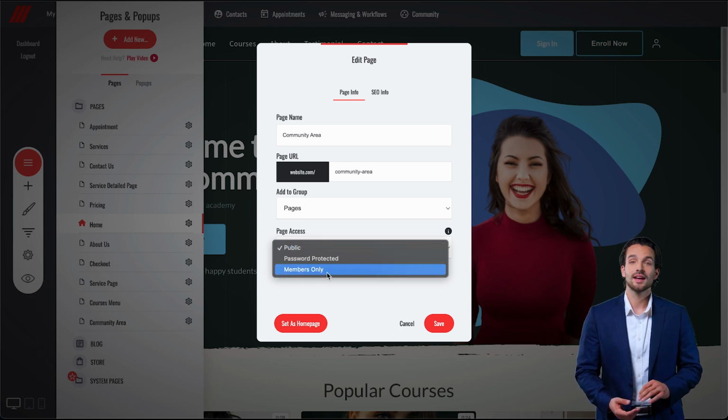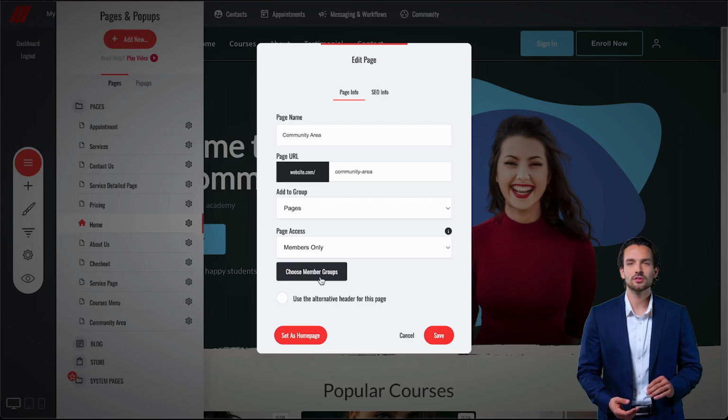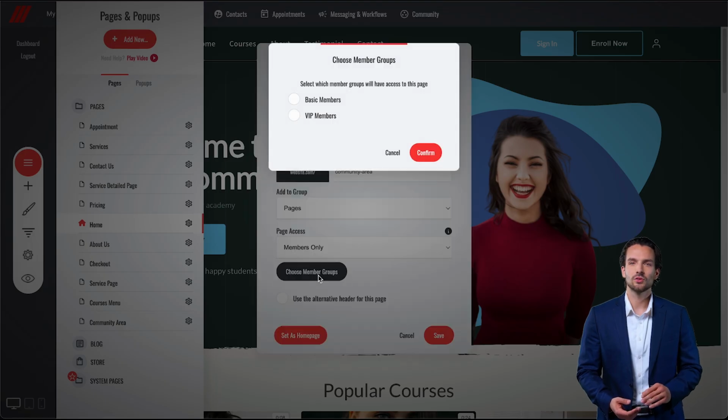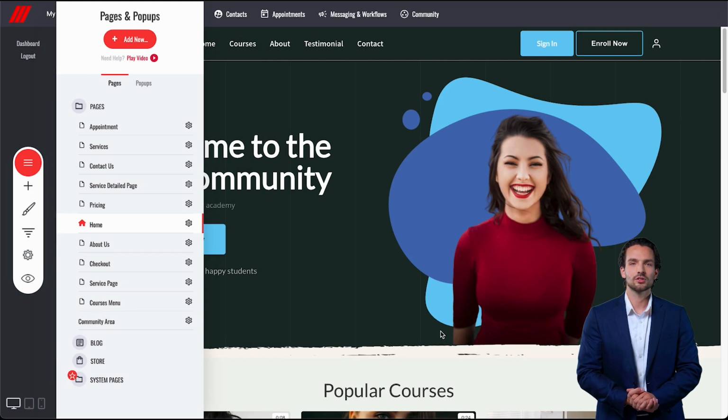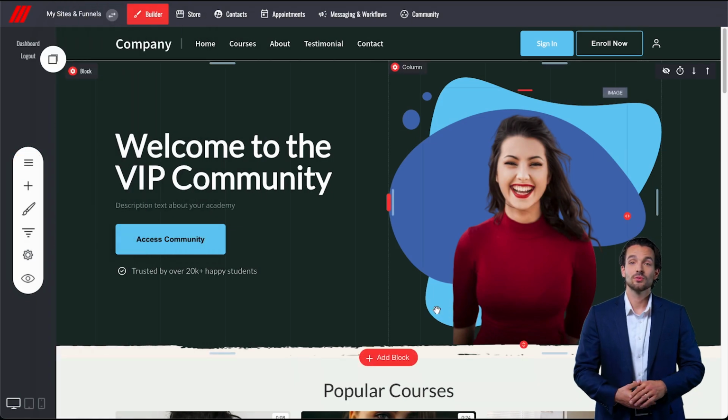Then, we would want to select who we want to give access to. So to do that, click Choose a Member Group. Then, choose your group. Click Confirm and click Save. Now you have set a page with a membership access. Now this page is only for members who already purchased the membership.